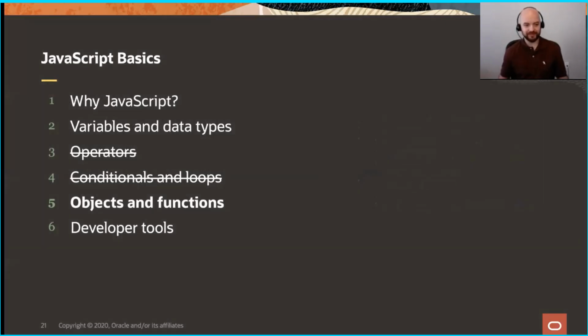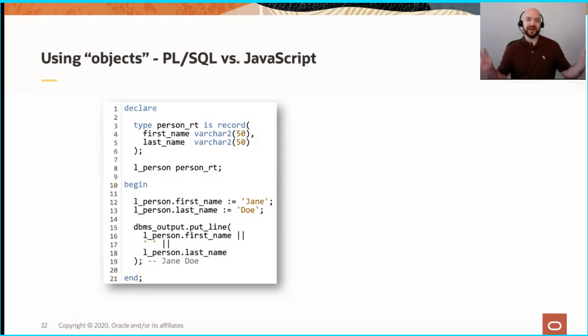All right, let's move on to objects and functions. Now I have objects in double quotes here because I'm not using the object-oriented side of PL/SQL, just a simple record type, but close enough. So first I need to declare a type, and this will be a record type. It's a person record type. It's got two properties, first and last name, both of which are varchar 250s.